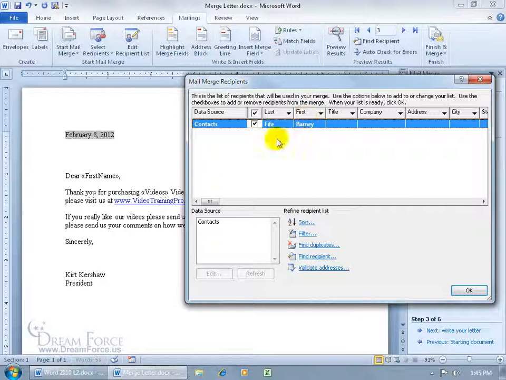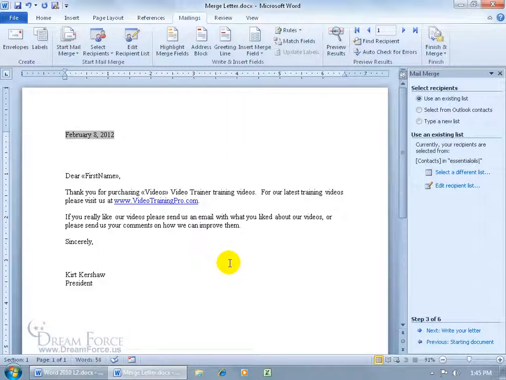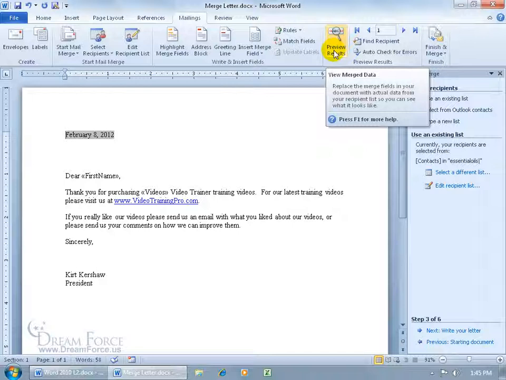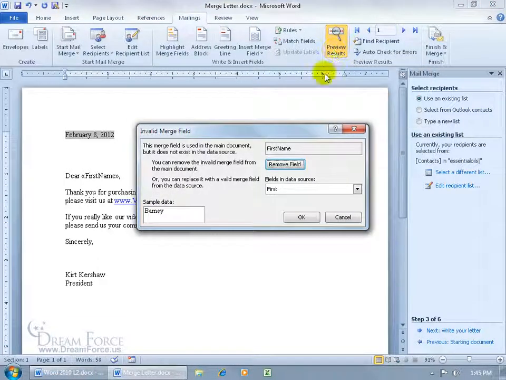And not only that, but videos. If you look in here in my contacts database, it doesn't have videos. I mean, trust me, it's not there. So let me click OK. And the issues come when I come up here and I click on Preview Results. When I click on it, it says, okay, we've got an invalid merge field, and the first one is first name. There it is, first name.